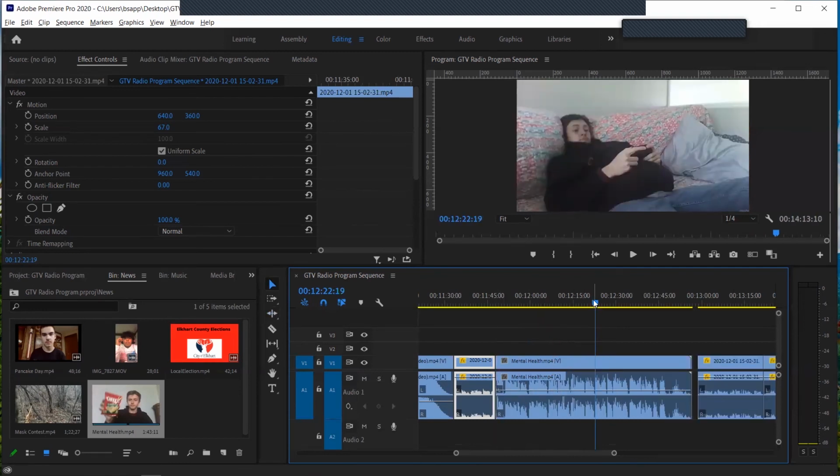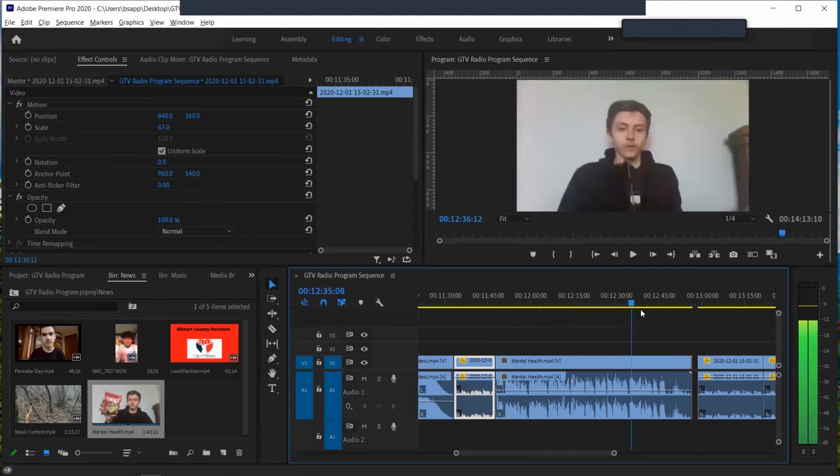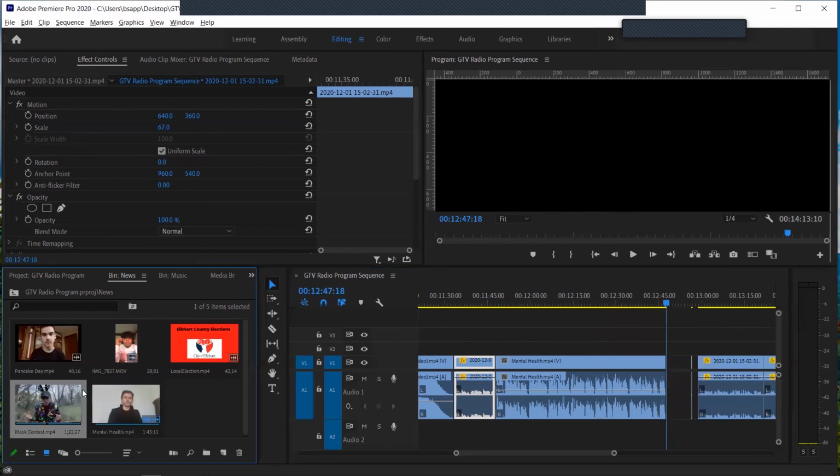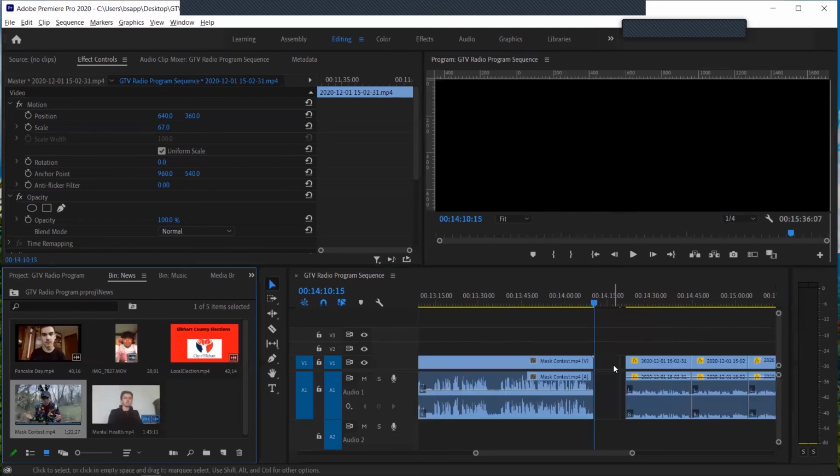So remember, press B or click on the ripple edit tool on the side, and then when you drag it down, it pulls all the clips down. Trim, and then the playhead is in the right spot. I'm going to insert the next news clip by pressing comma.